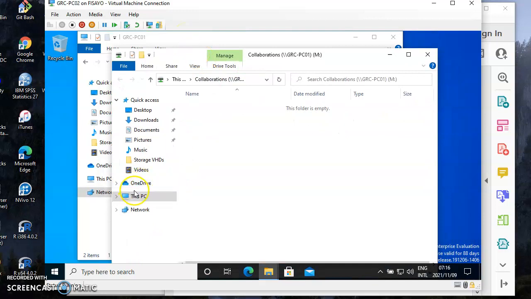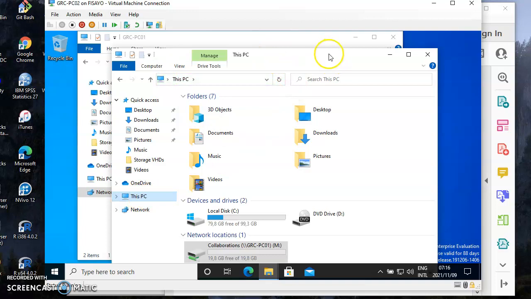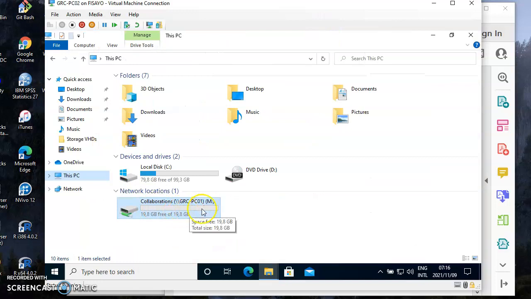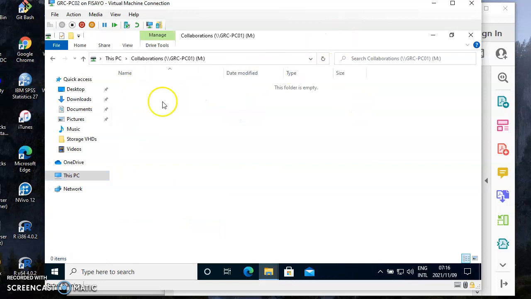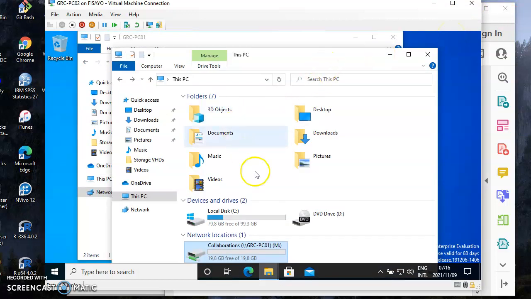Okay, if you really want to see it, click on This PC. When you come into this place, you can see our collaborations folder mapped to drive M on PC2. So this is how you map the collaborated folder. If you open it, you can also see that there's nothing in here right now. Just to show you that whatever is shared on PC1 will be seen in here.